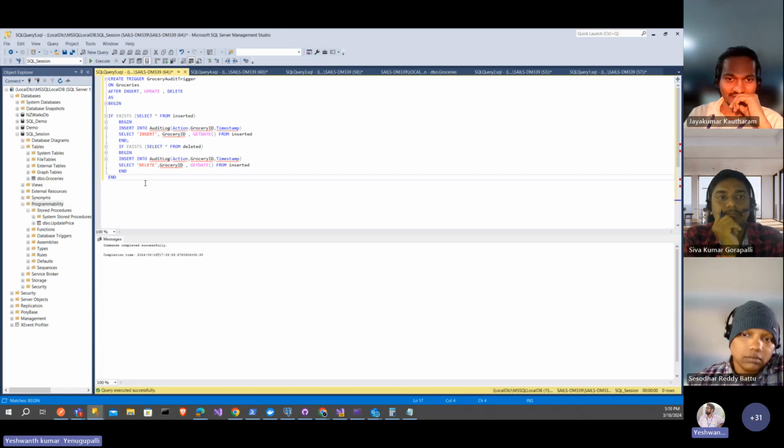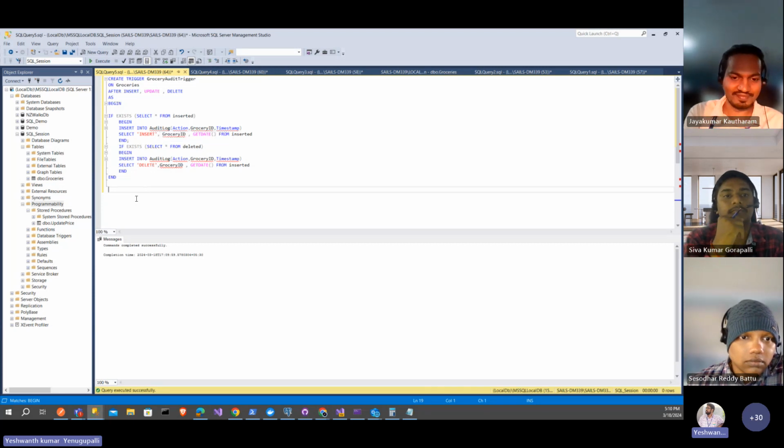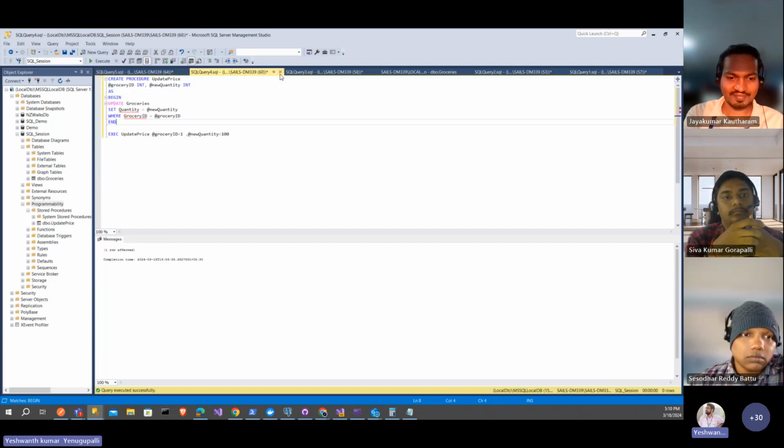Now this is showing an error, invalid object name audit log, because there is no table named audit log in our database. This is something I missed, so I'm going to create an audit log table.